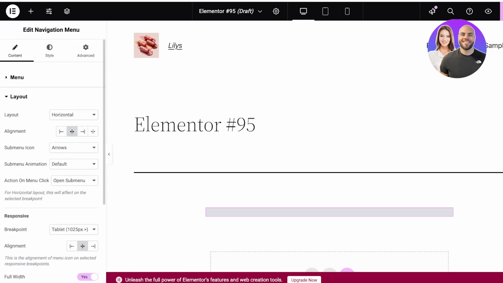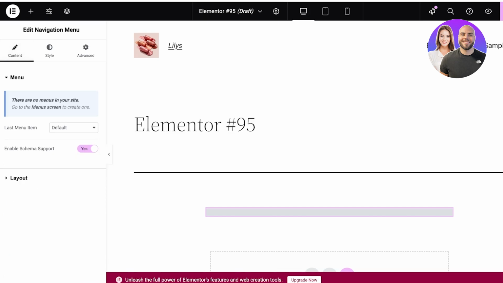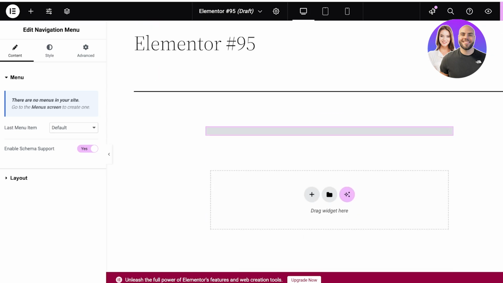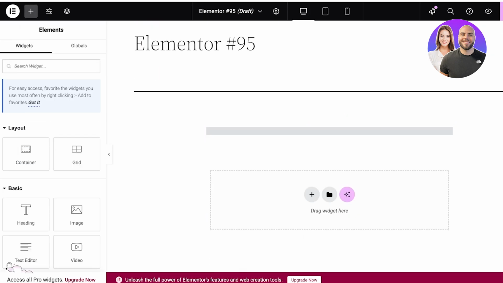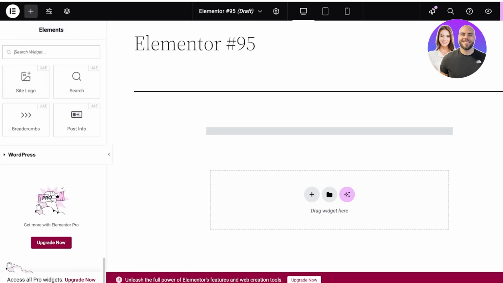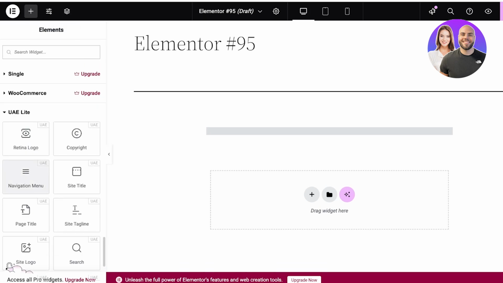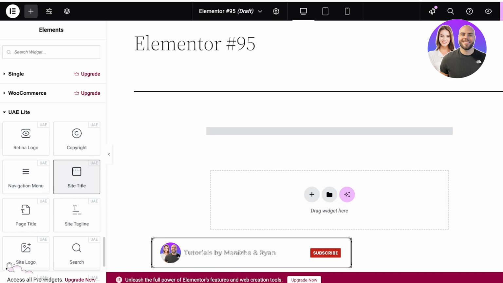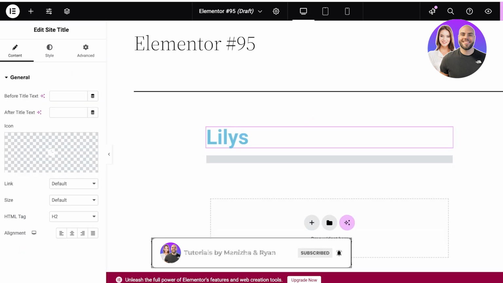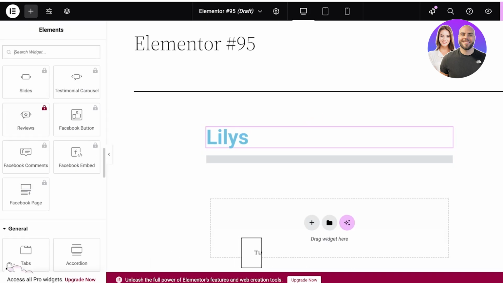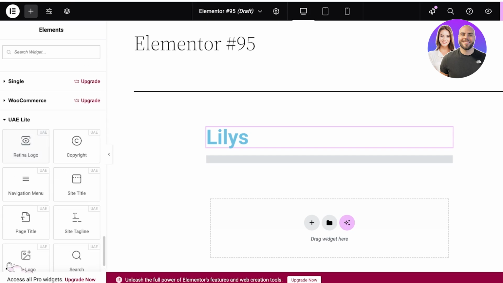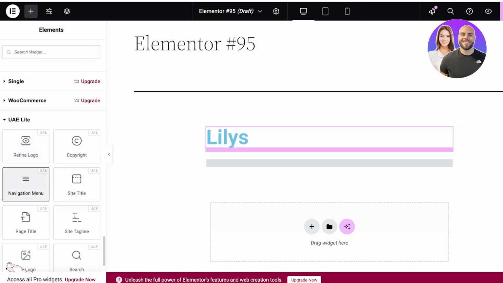Once I have edited the basic style, I can drag and drop this navigation, and this has been added over here inside our Elementor page. So if I click on the plus icon and add any other item, such as, let's say, our site title, we can place that over here, and this will be added. We can customize this style to our personal liking. And then after that, I'm going to add the navigation.